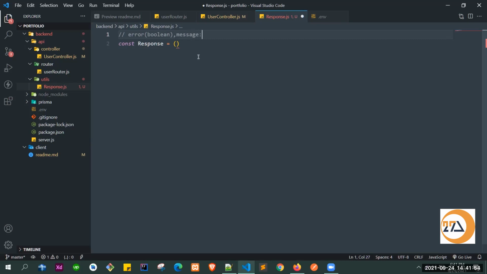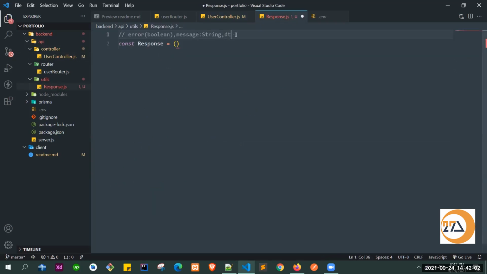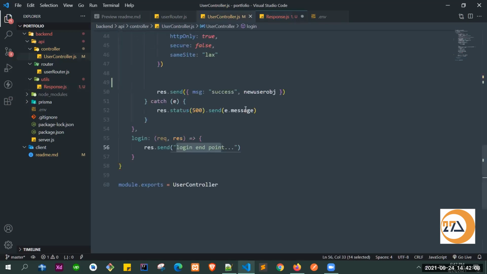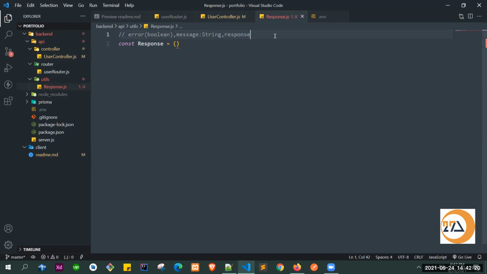After that, we will have a message of type string, whatever message we want to pass from our response. After that, we will pass data, or a response, whatever you want to pass. As you can see here, we pass the newly created user object. If you want to pass anything to the client, we will use this third parameter, which can be of type object. These are the three things we are going to pass to this response function, and it will wrap them into an object so that we can reuse it in every router endpoint.